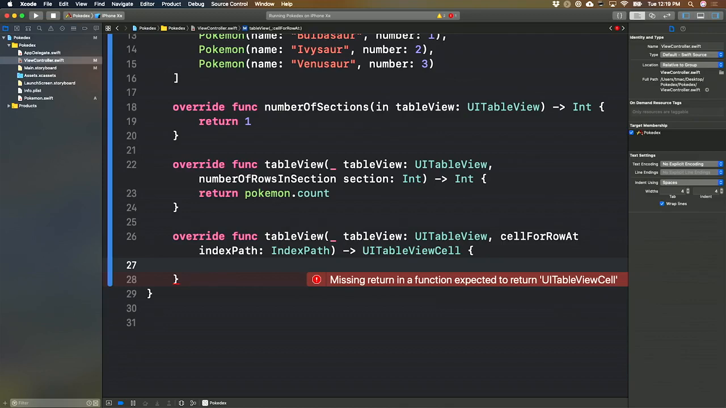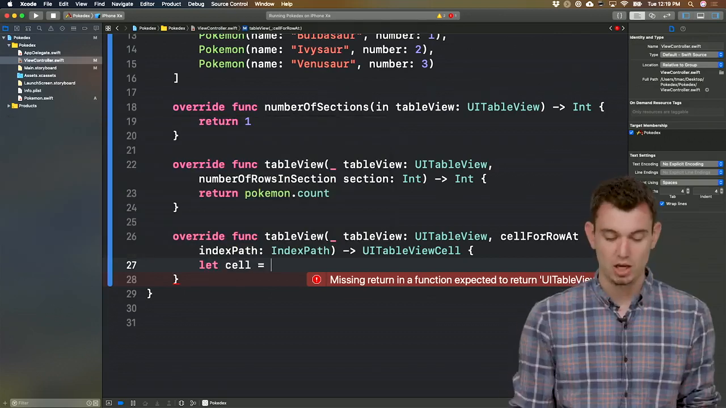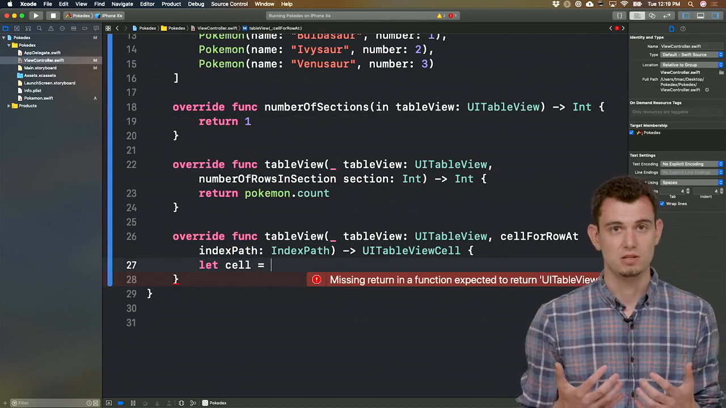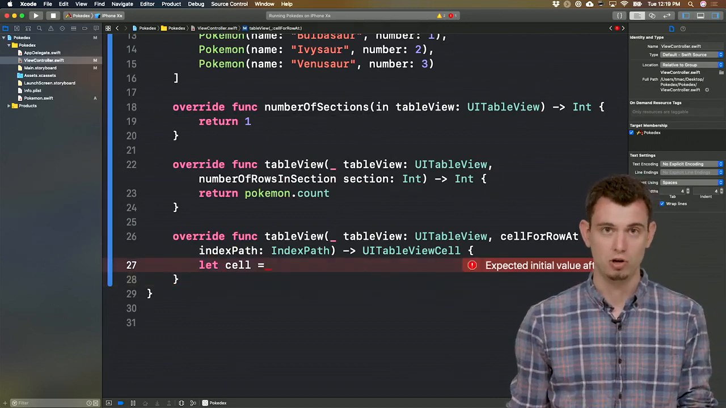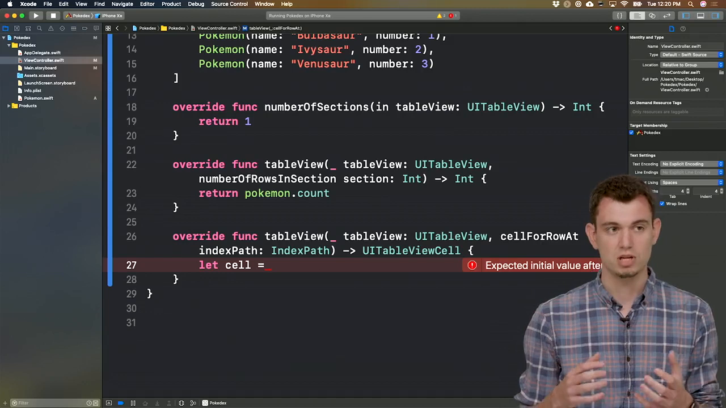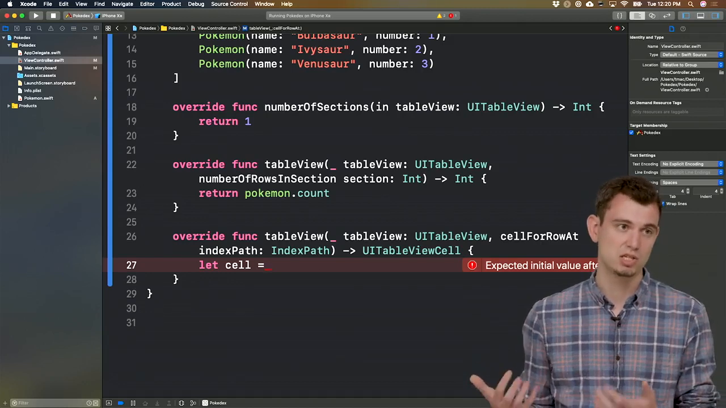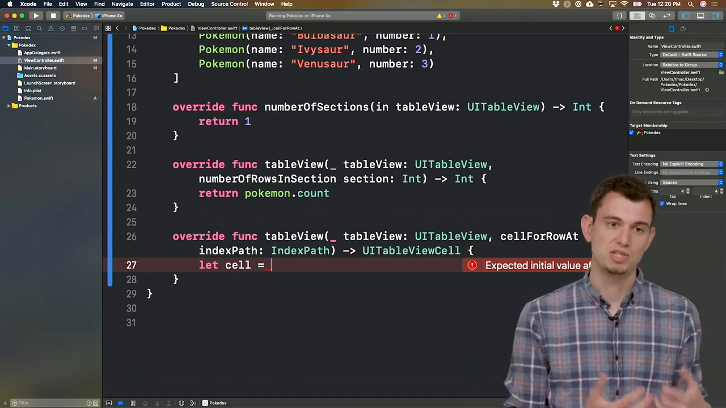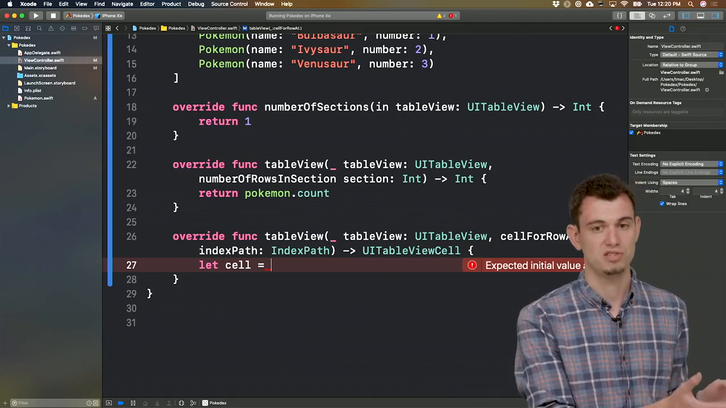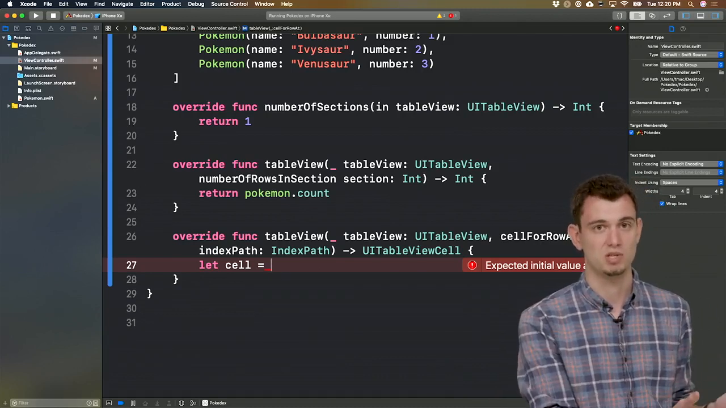So see here that Xcode is already being helpful. It's either helpful or annoying, depending on how you're feeling in the day. It's saying that we need to return a UI table view cell. So let's do that. So we want to create a new variable. We'll call it cell. And we want to get something that represents the current row. And so rather than constructing a cell each time, what we want to do is instead use this pool of cells that our app already has in memory.